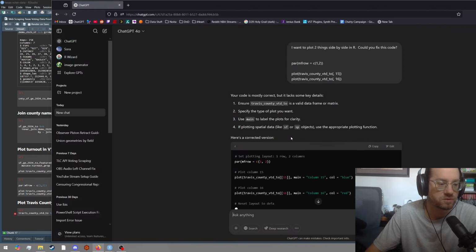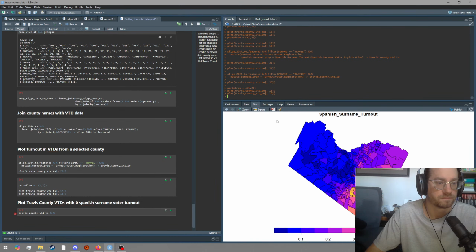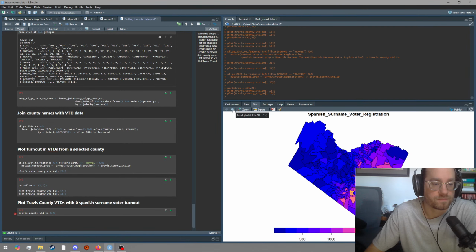Oh, it says it's correct. Okay. Well, if it's correct, then why didn't it work? It must have to do with the plotting method of SF. So, Spanish voter registration. Okay, in certain areas. Well, I mean, a lot more people live there, so maybe it's not okay.